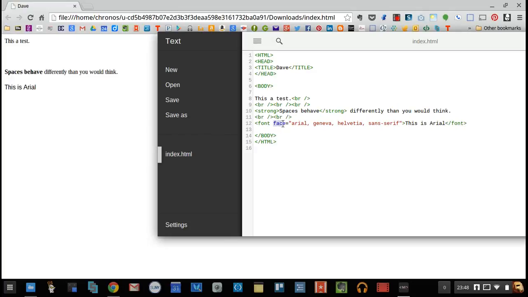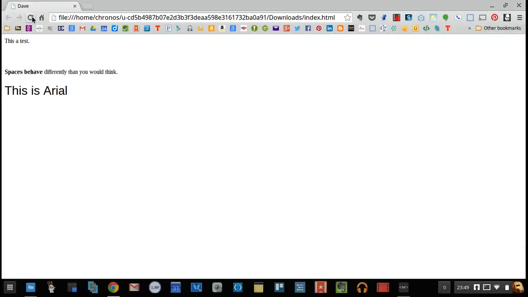There's more than one parameter you can put in font as well, in addition to face. Maybe I'll do it before face. It doesn't really matter if you do this before or after face, but you can do size. And I'm going to say +3. And what this does is anything that's sandwiched between this font tag, the opening tag, and the closing tag, in addition to inheriting these typefaces, will also be 3 times larger than the default, whatever the default is. So when I refresh it, this is Arial is 3 times larger.